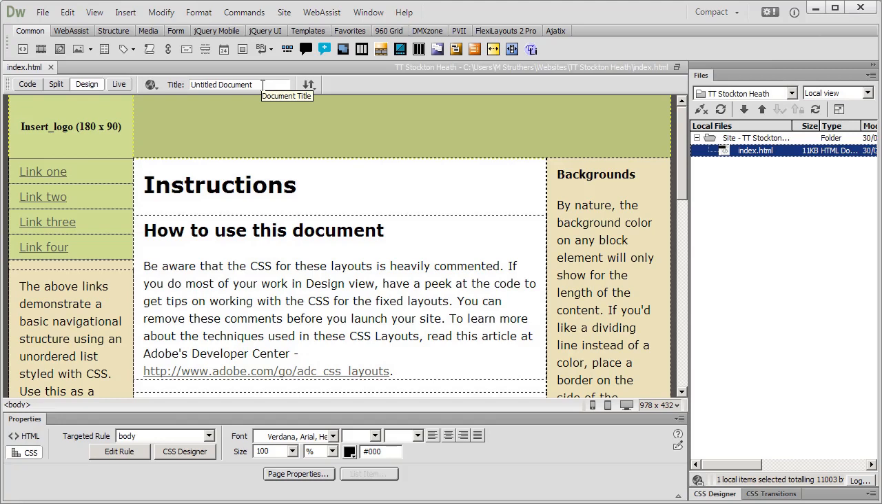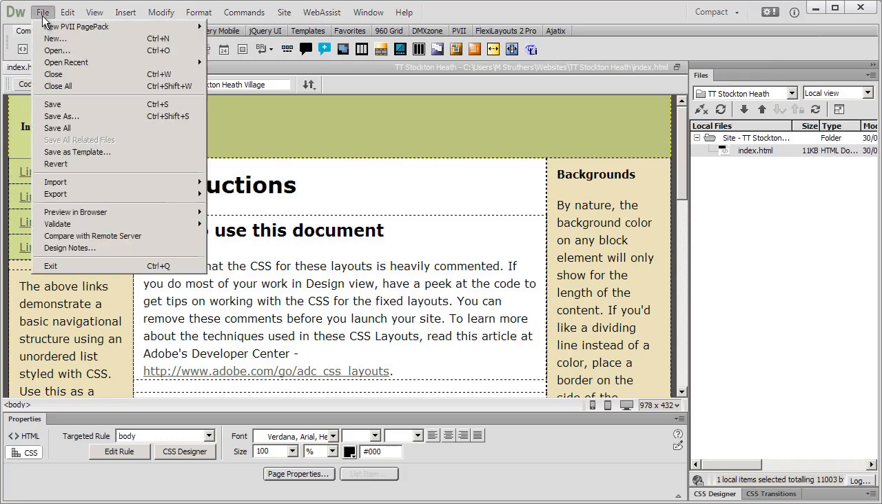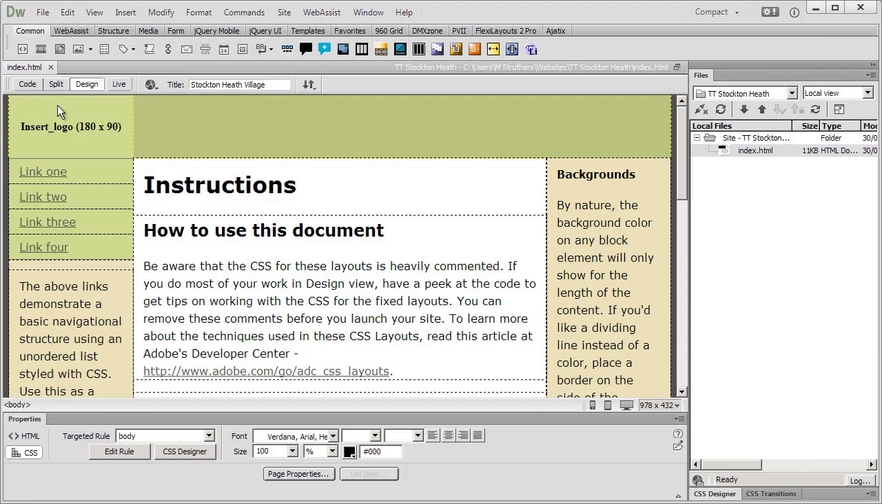I'm going to remove this, so I'll highlight it, because I don't want it to be called Untitled Document, and then I'll simply type in Stockton Heath Village. I'm not too concerned at the moment with adding any extra text. I could always add it later on, should I want to. And because I've now made this change to my document, I need to save it once more, so I'll come up to File, and then again I'll roll down to Save. Okay, that's us done. We've now created our first page.